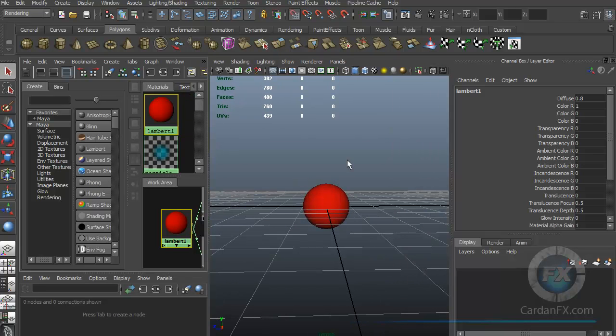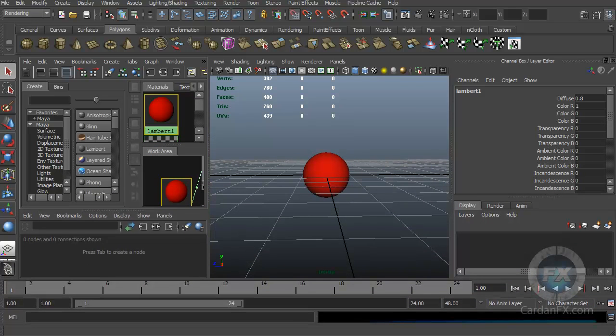Okay, now let's move to our next section, and I want to talk about these two panels that I have down here.